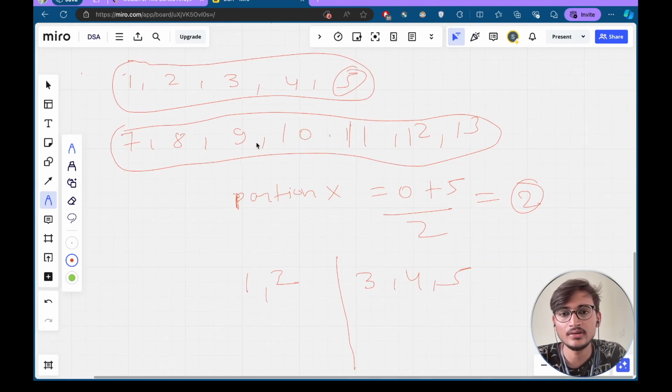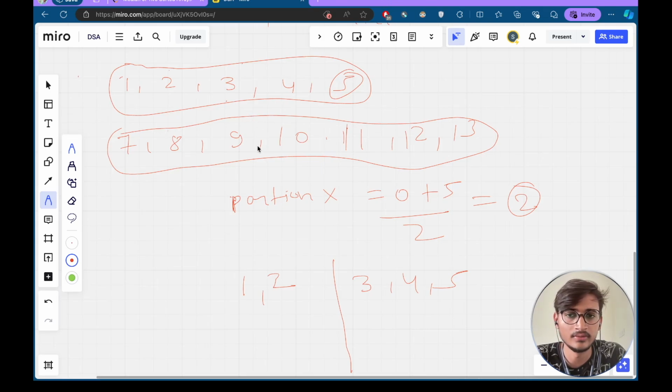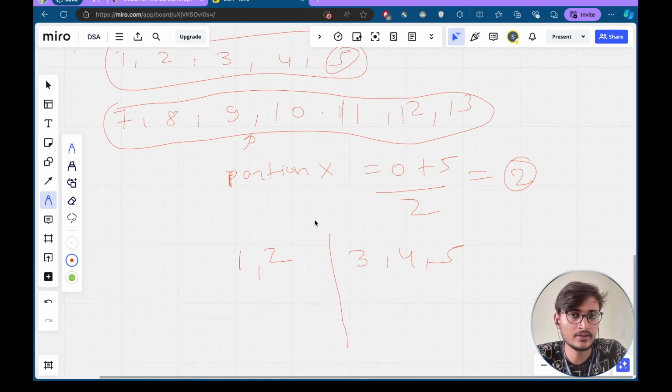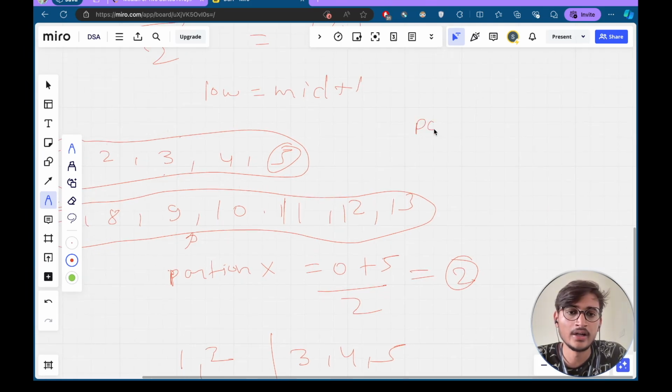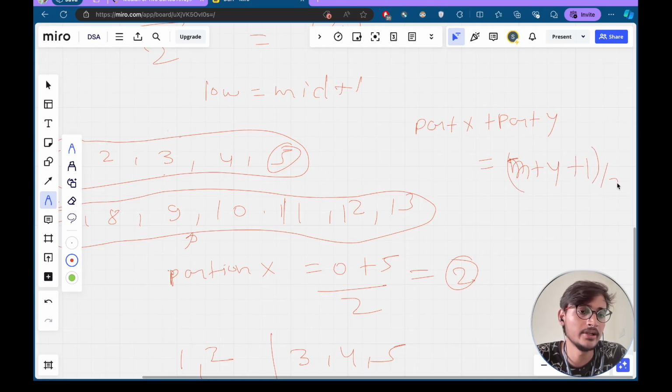Now we will partition our second array with respect to our first array, so that the number of elements in the left partition equals the number of elements on the right side. For that we will use this simple formula: partition x plus partition y should equal the number of elements in our first array, let's call it x, plus the number of elements in our second array, plus 1, divided by 2.